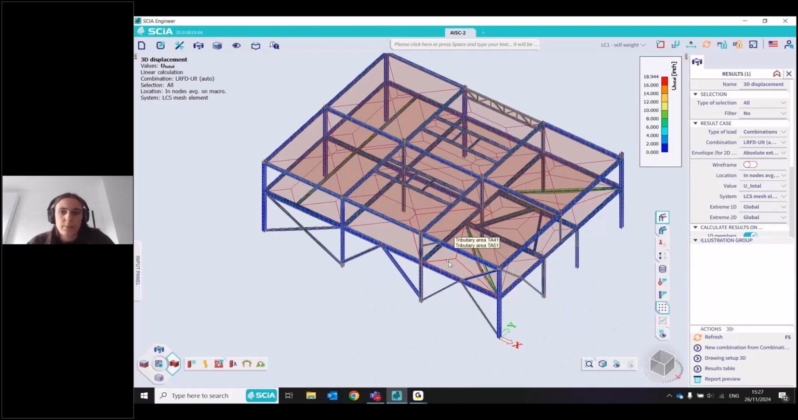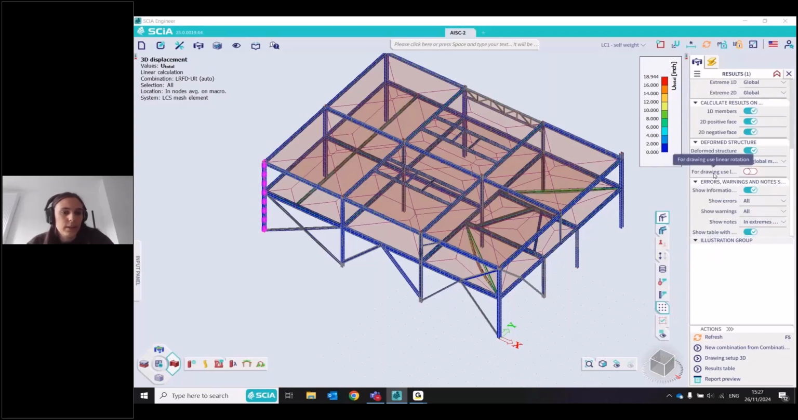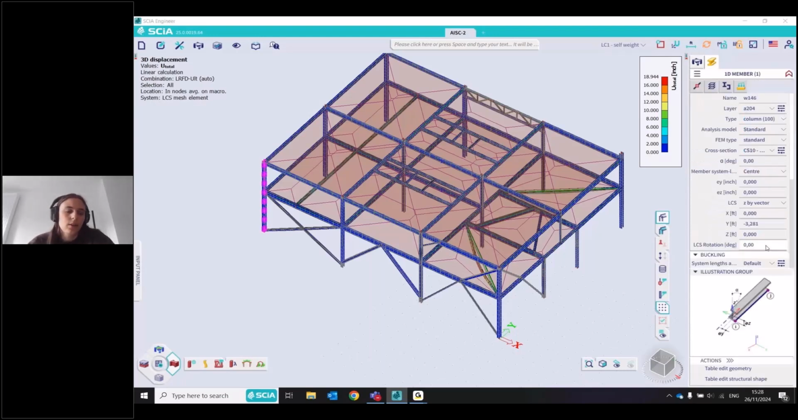Generally, SCIA will automatically identify which are the supporting nodes for buckling and therefore which are the spans in which buckling can occur and their sizes, and it will even calculate a buckling factor for you. But for some of these, it will not go so nicely automatically, so it's important to check.